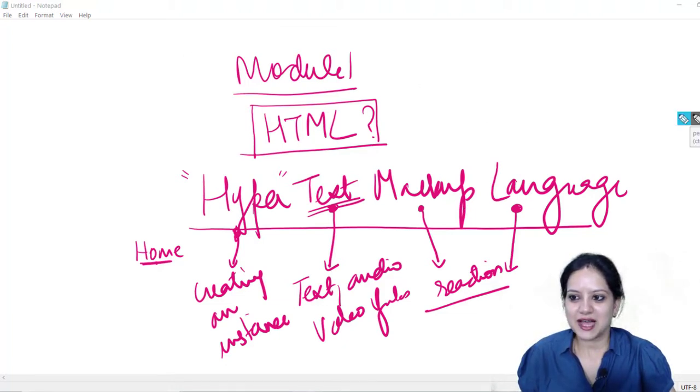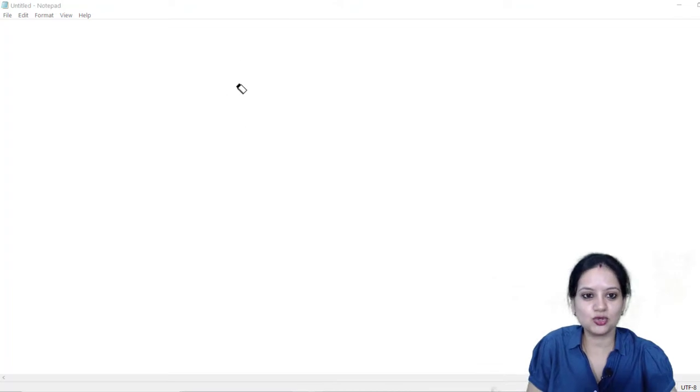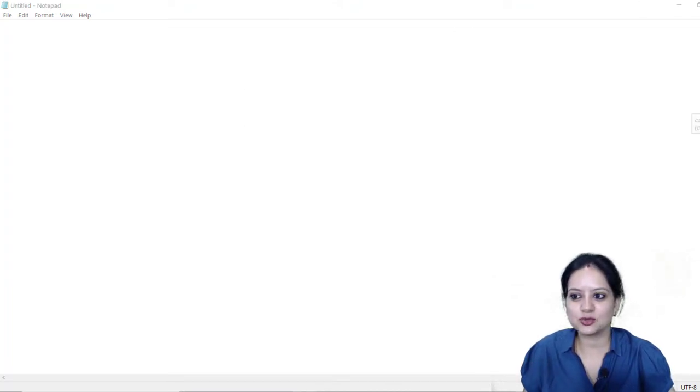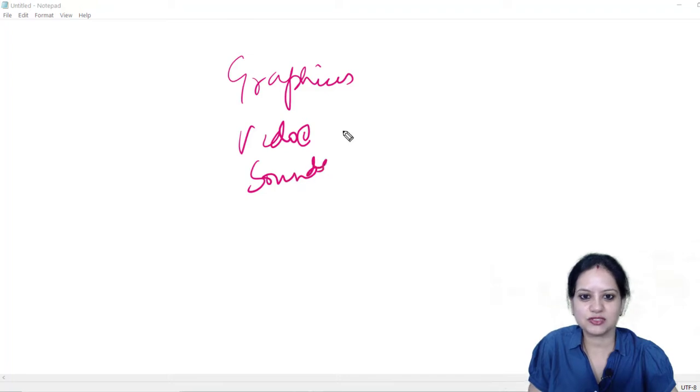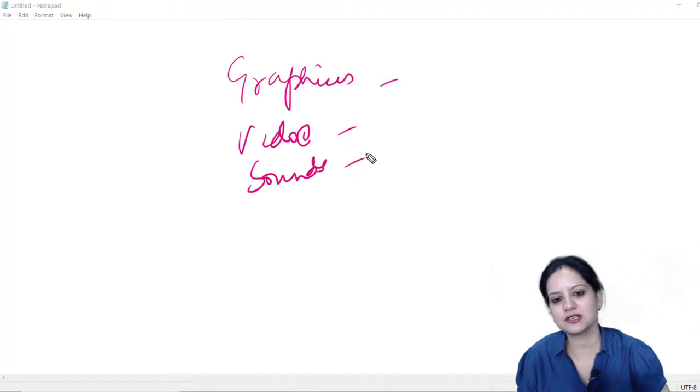So as I said, hypertext does not mean only text. When we say hypertext, it does not mean only text. It includes graphics, it includes different video files which we will be looking at. It includes the sounds, which is the MP3 files. So it includes all these different types of attributes which we can add.